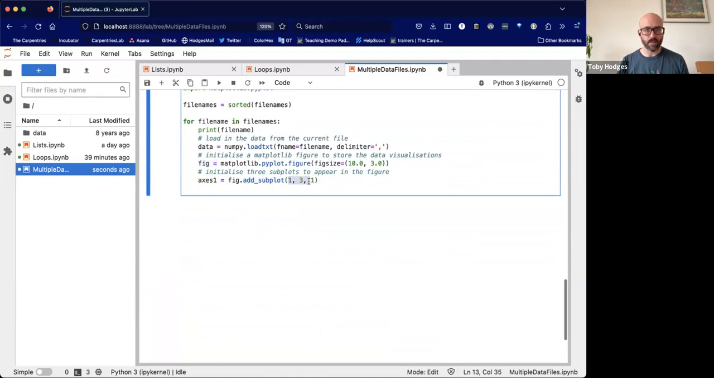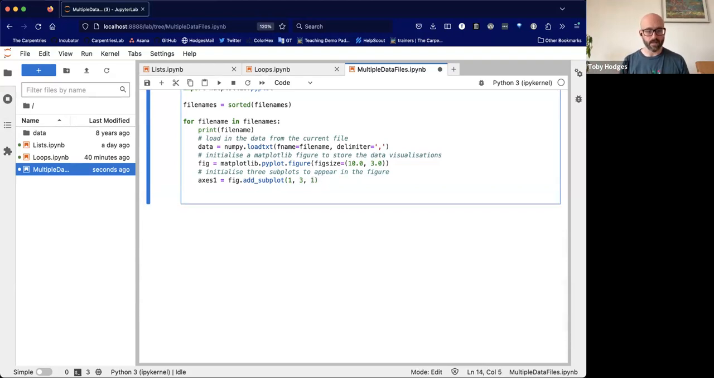And then the arguments that we provide to that method call are 3 numbers which define the position of this subplot. The first number is the number of rows of subplots that are going to be contained in the figure. The second number is the number of columns for each of those rows within the figure. And then the third one is the position of this particular subplot. So we're saying we want this figure to have 1 row of subplots, 3 subplots in that row, and this will be the first of those 3.